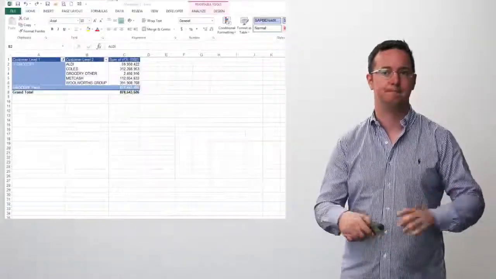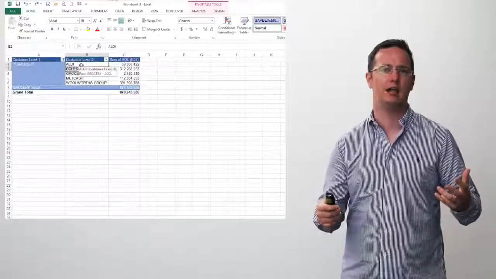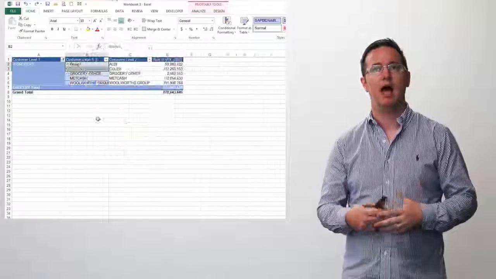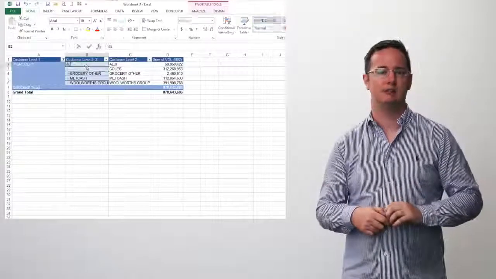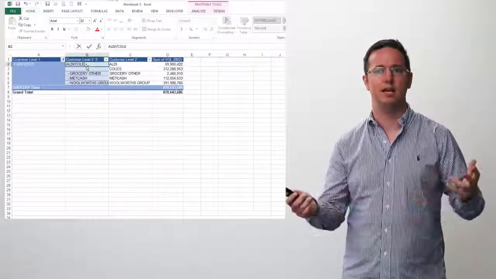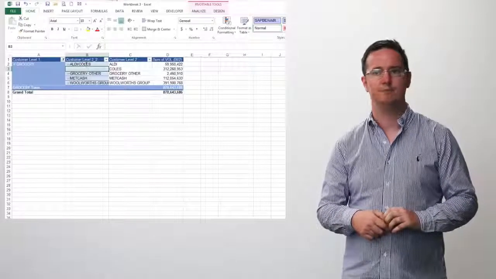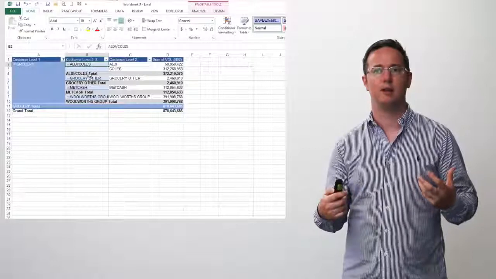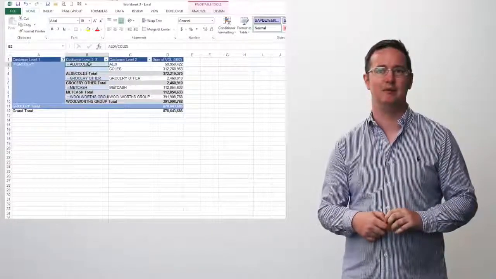So how do we do that? So we're going to highlight Aldi and Coles, right click, and we're going to go down to group, and that makes another set of data in the pivot table. I rename it Aldi and Coles, and now I'm going to subtotal, and you can see that's working like a proper set of data in the pivot table.